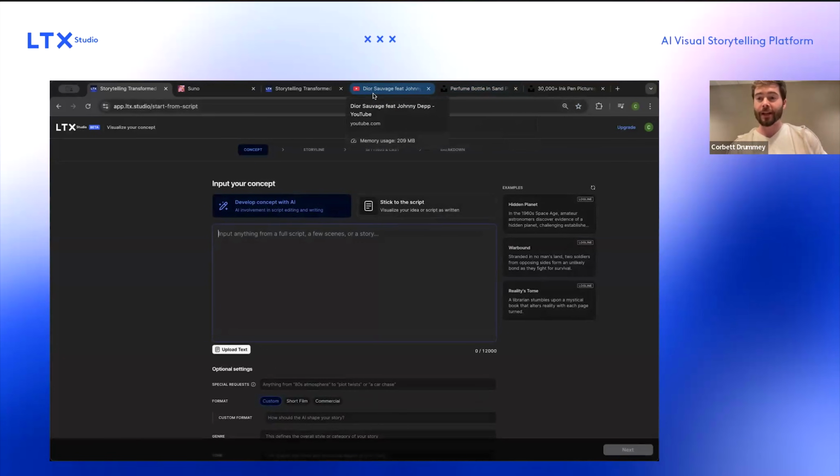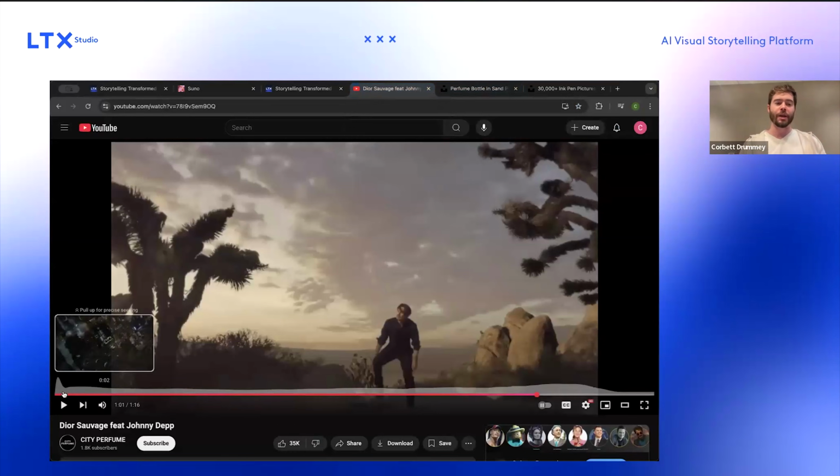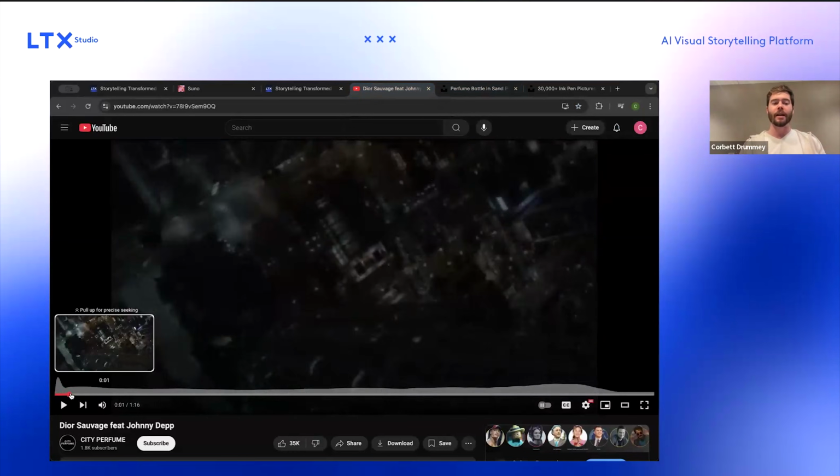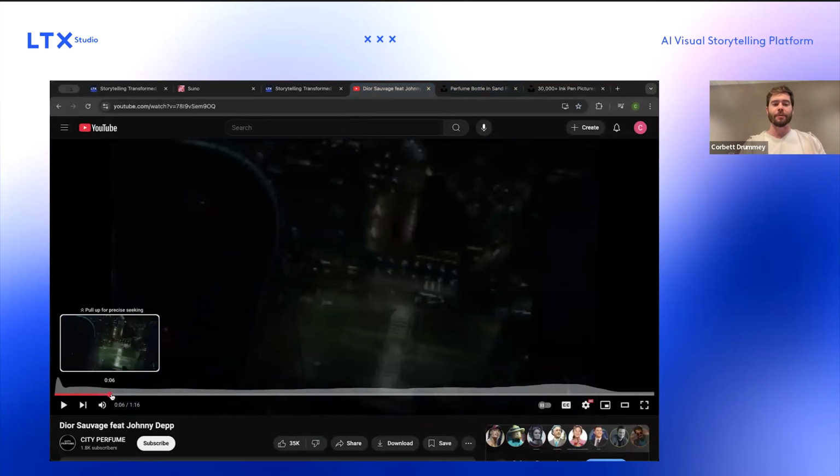I'm not going to play this, because this is all just for fair use. I'm not trying to actually recreate something, just showing you some inspiration. But if I click over to an ad out there, for example, this perfume ad, people are pretty familiar with this type of stuff.